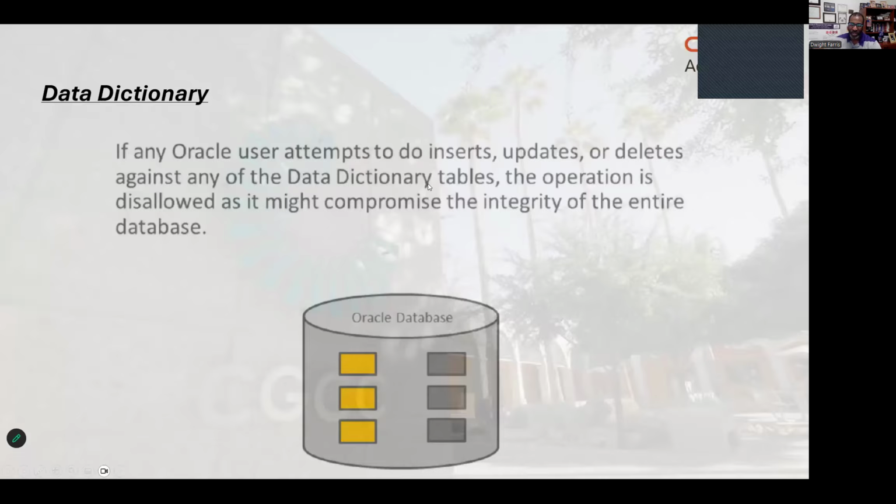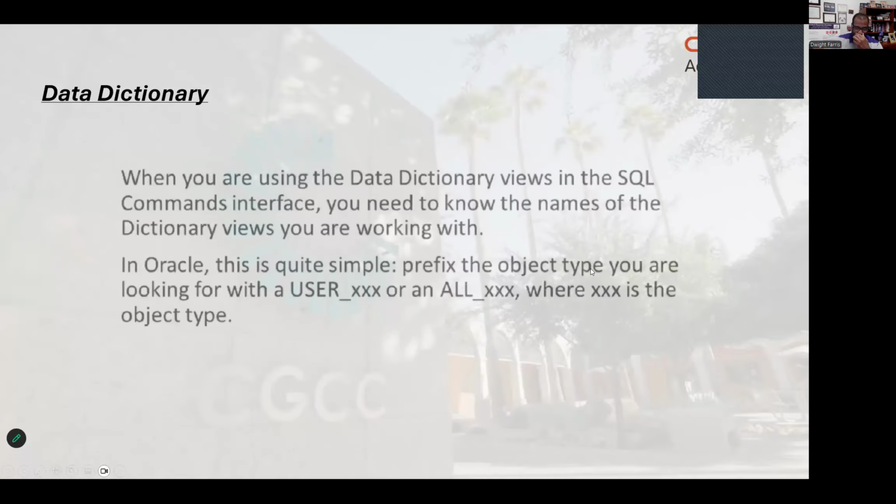If any Oracle user attempts to, so basically this is saying if you have multiple users, if you're in a real environment, you do have users, and you need to understand that your database administrator has basically provided access to you for your specific type of data. And there are many ways around that, depending on the structure, but ultimately I'm just saying that you can access that information with the data dictionary.